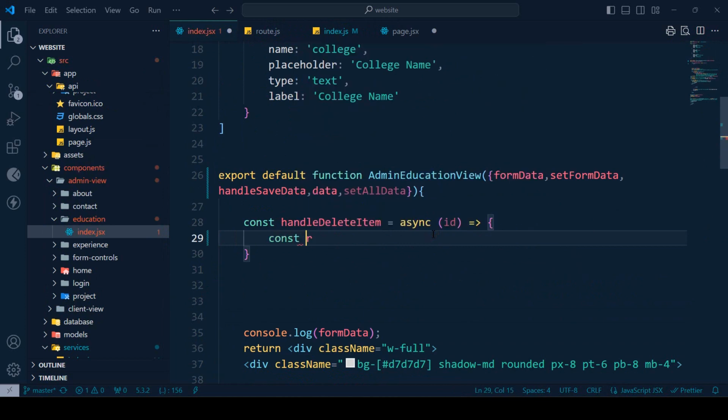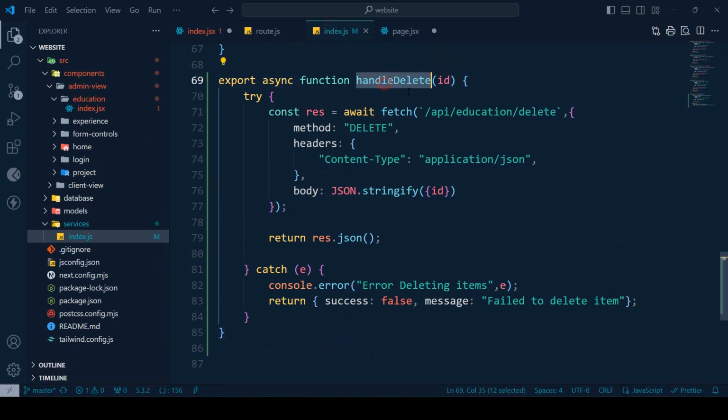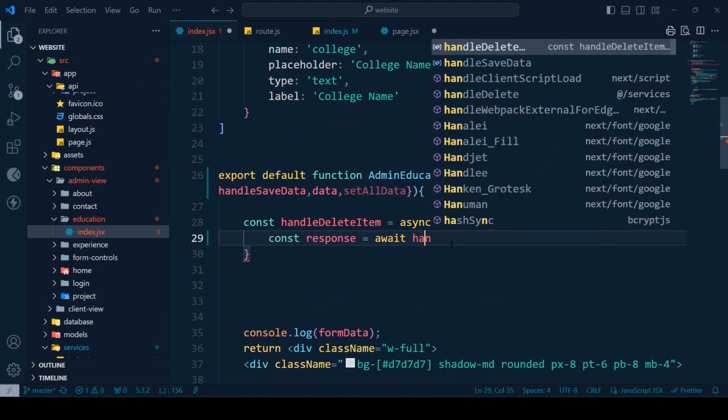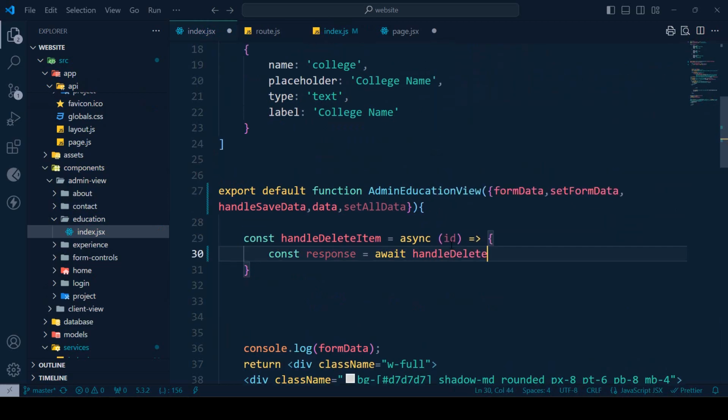I take one of the variables as a response, and the response will be one of the await functions. I call that await, and now in our common index here I name it handleDelete. In the services I have created that function named handleDelete, and from there I export it. Now that should be imported here. I name it handleDelete, and you can see that is the handleDelete method I have already created in our services. Now click enter.